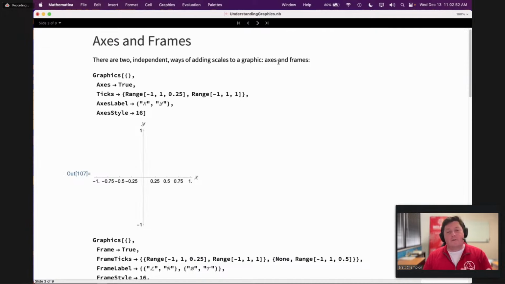So the Wolfram language has two independent ways of adding scales to a graphic, and those are axes and frames. And if you're constructing a graphic entirely by itself, it has neither of these. Those are both turned off by default. By the time you get to a visualization function, whether it's plot or list plot or bar charts, then one or the other is generally going to be turned on.